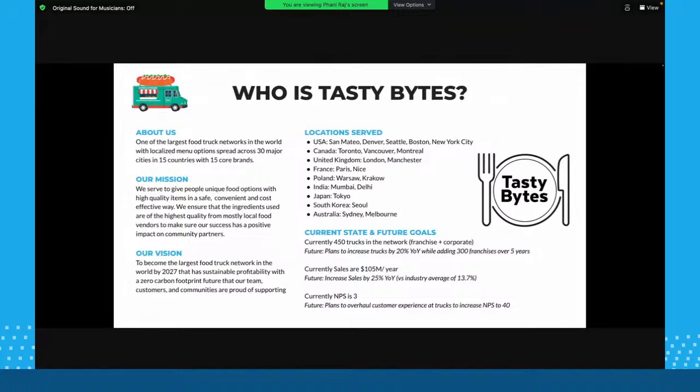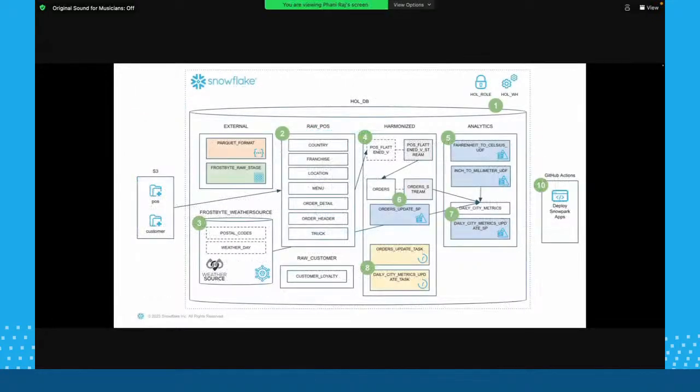It's basically Tasty Bites, a food truck business where you have orders coming in, it's ensuring that good food is being served to the customers, and the local chefs or restaurants are given preferences. There are a lot of trucks across different locations, delivering food wherever it is needed. There are future goals in the current state where they want to increase the number of franchises and the number of trucks.